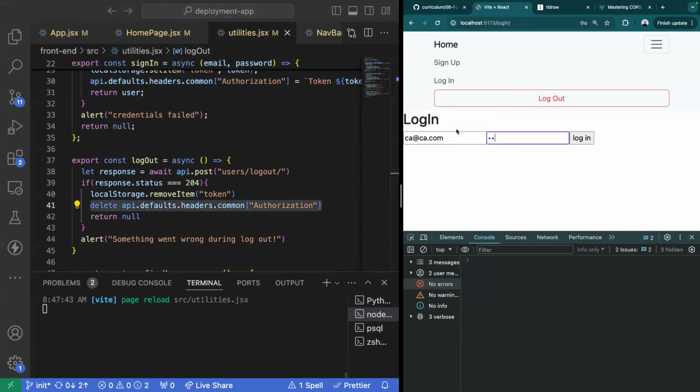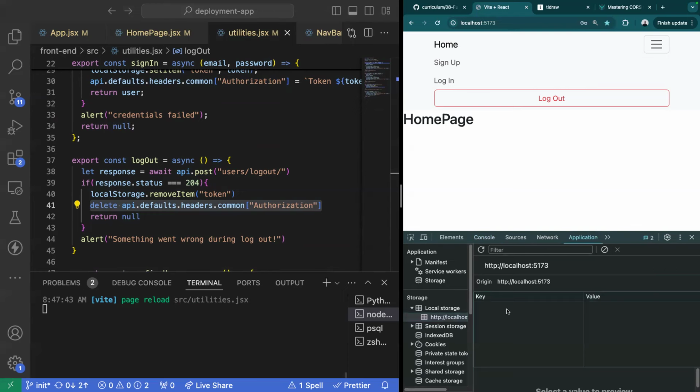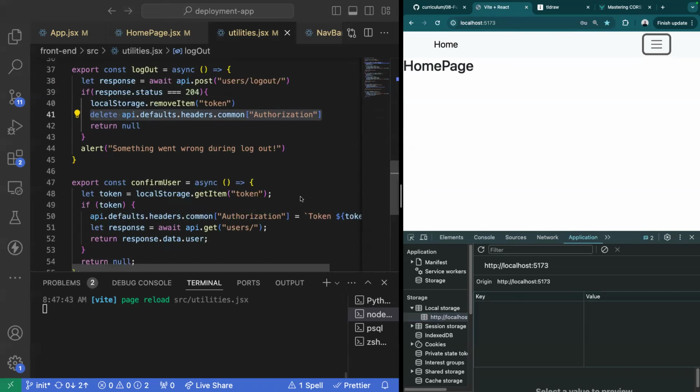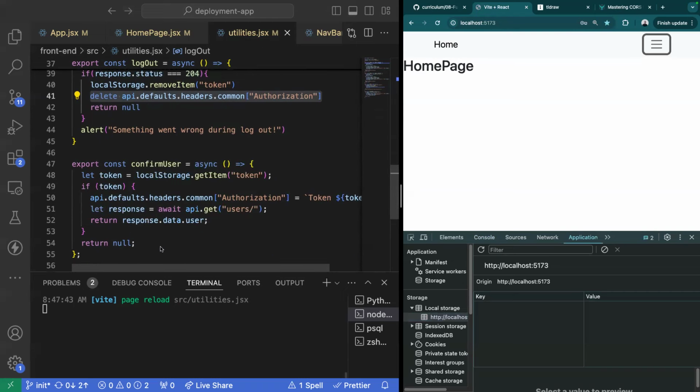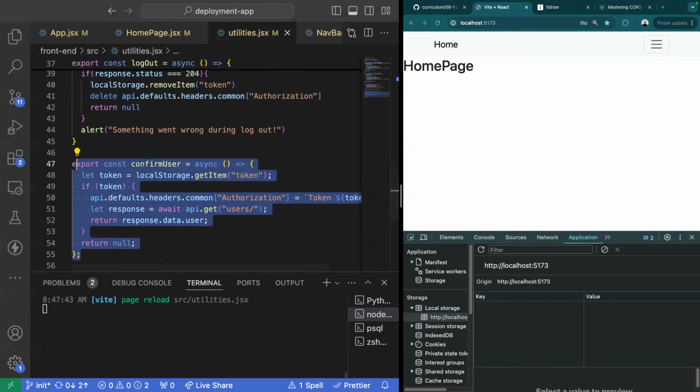ca@ca.com, ca. That login should have worked. If I go to homepage, it worked. And if I click on logout, I am now logged out. And now if I go into my application tab, we can see that there is no user token. So there's my full user workflow, right? I'm able to log in, log out, register, and I'm able to confirm that there is a user within my application.